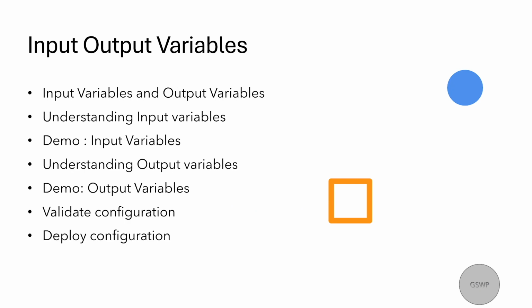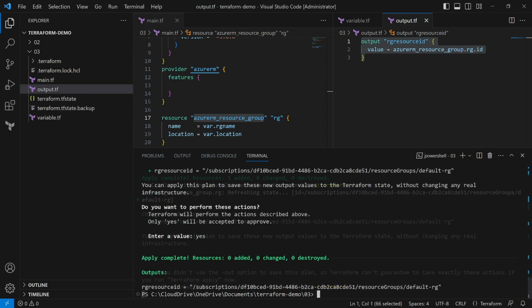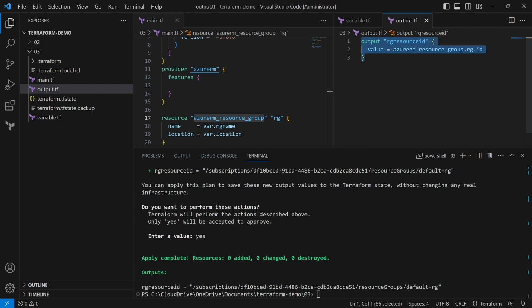Now deploy the configuration. Let me try to deploy it again and see what the output will be here. Terraform apply, and you see here no resource has been created, changed, or destroyed, but we get this output here. What is the output? The resource id which we have defined. So we are able to create a resource group, then later with the help of the input parameters, and then we are able to give the output also with the help of output variables.